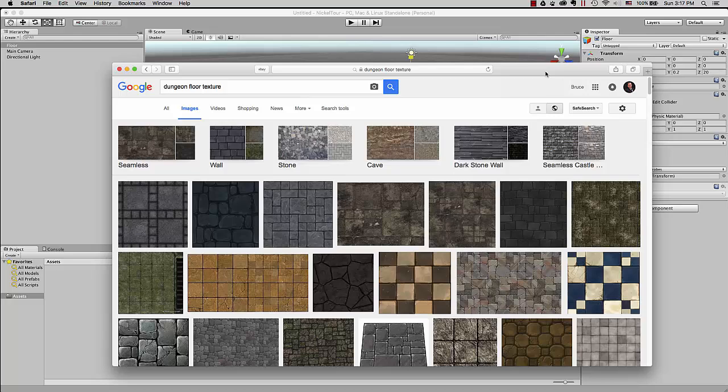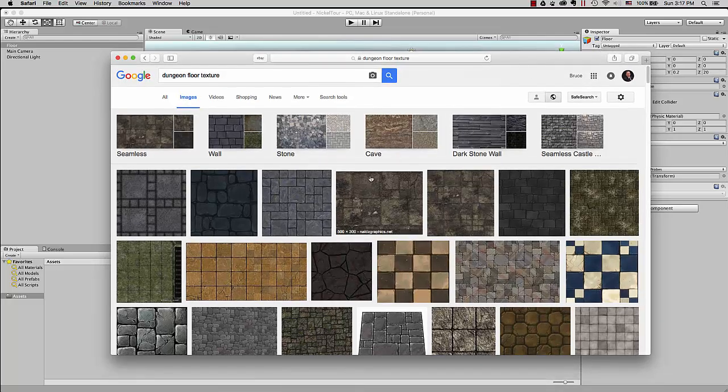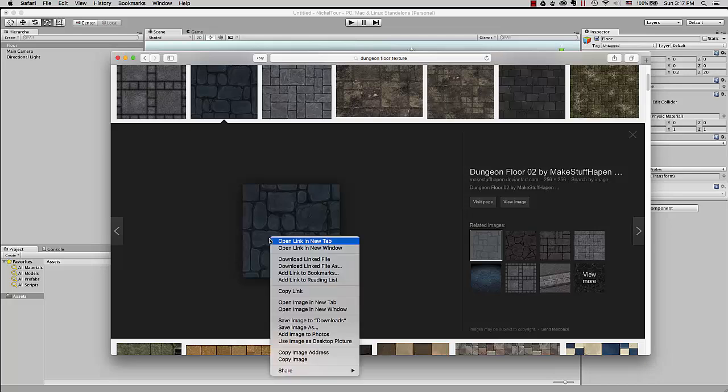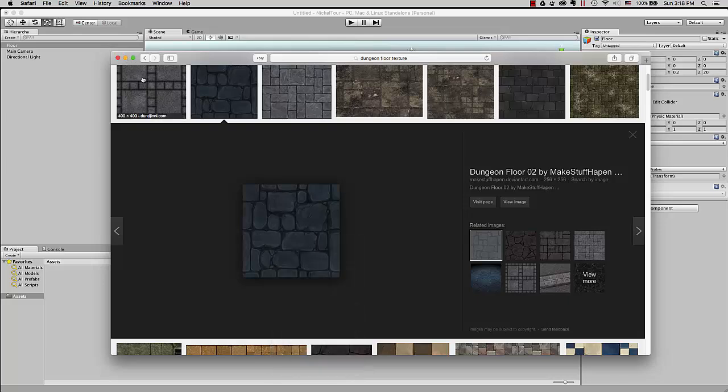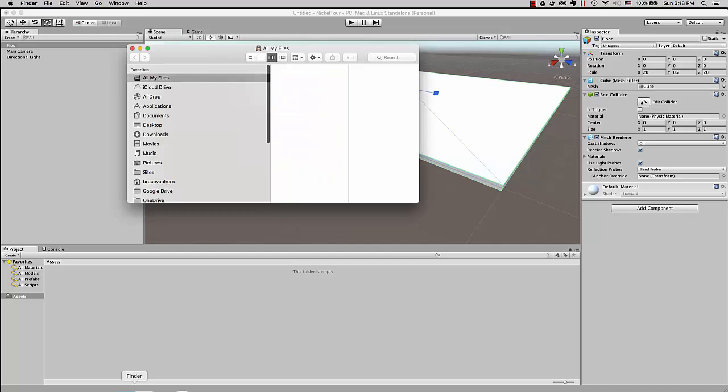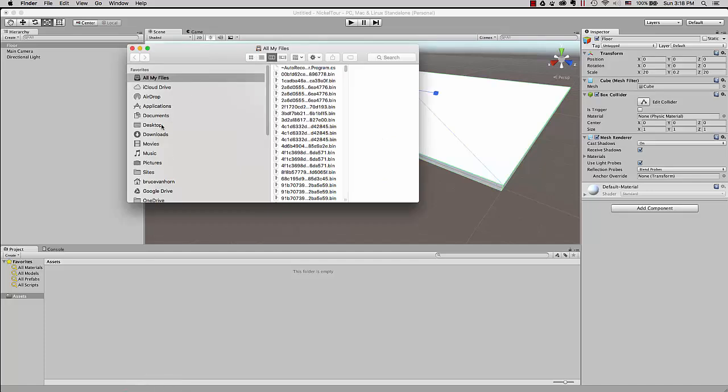So all you need to do is pick one and save it down. If I want to use this one, I can just take that and save the image, and then I can go get it. I've done that already. Let me go and get it. I think I saved it to my desktop.